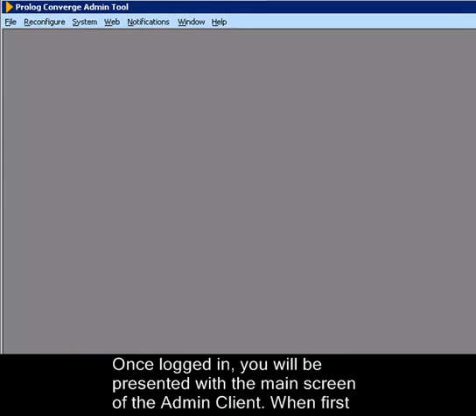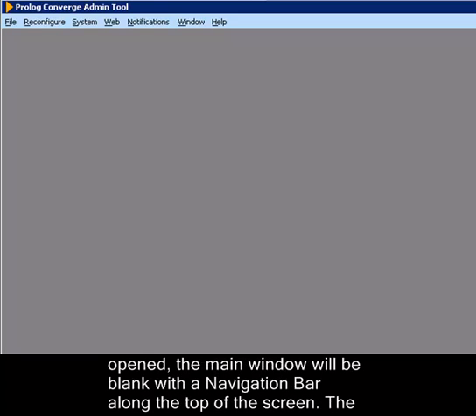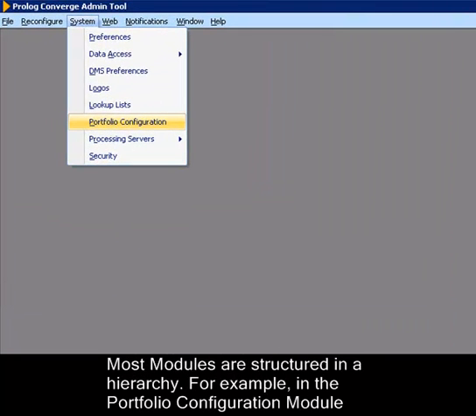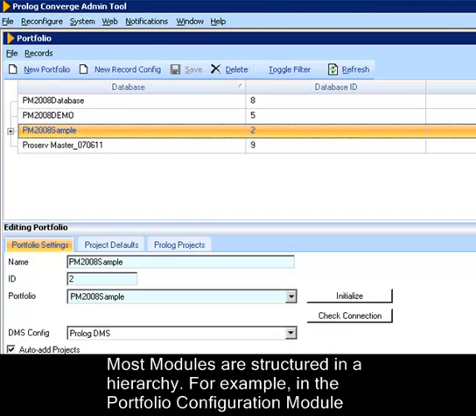Once logged in, you will be presented with the main screen of the admin client. When first opened, the main window will be blank with a navigation bar along the top of the screen. The navigation bar provides access to the admin client's many configuration modules, which when opened will be displayed within the main window. Most modules are structured in a hierarchy.